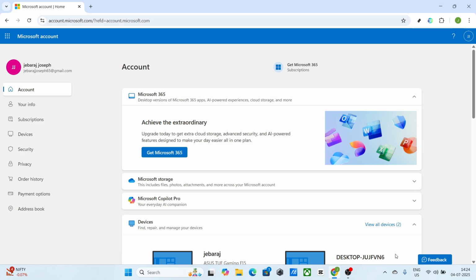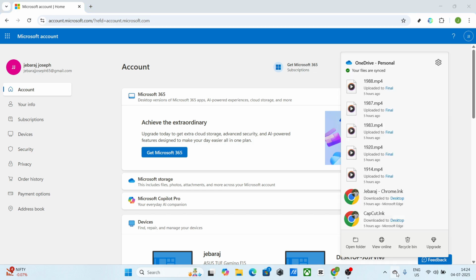Start by locating the OneDrive icon on your taskbar, which you'll typically find near the clock at the bottom right of your screen. If it's not immediately visible, click the upward pointing arrow to reveal more hidden icons. Once you spot the OneDrive icon, give it a click to open up a small menu. From this menu, look for and click on the Settings button. This is where the customization magic begins.